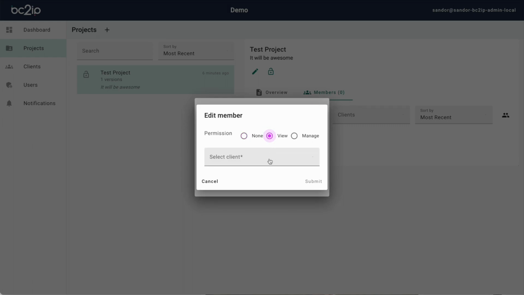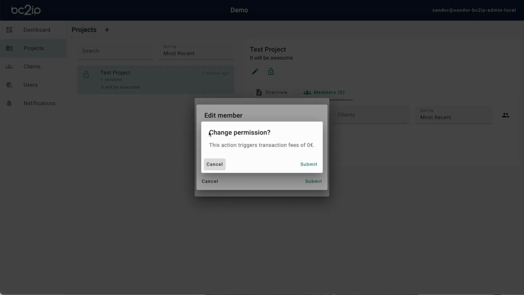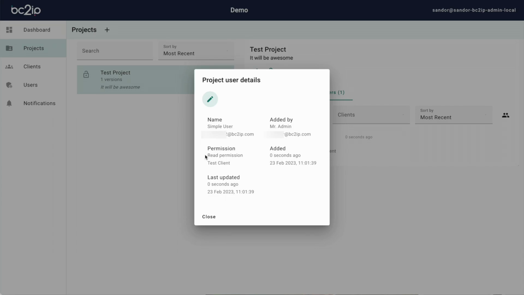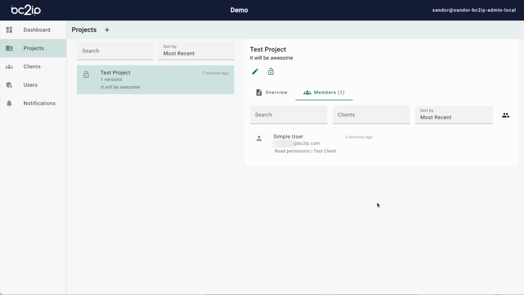Pick view, and as you can see, we must select the client to be able to give the permission to the user. Let's select the test client and click submit. We can see that this action will cost €0. The amount of euros depends on which package you selected when you registered to bc2ip. Let's click on submit, and we can see that the user now has read permission available. Read permission means that this simple user can now see the project and all of its details, but it cannot add or update any kind of data to the project.